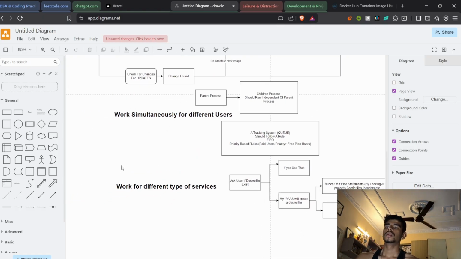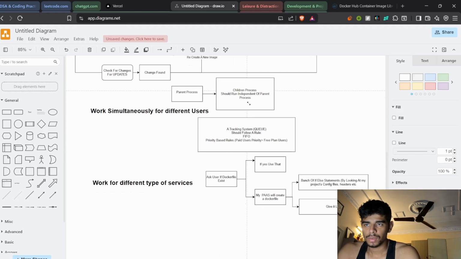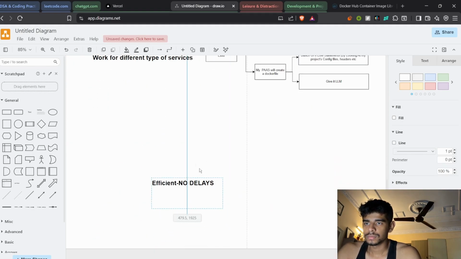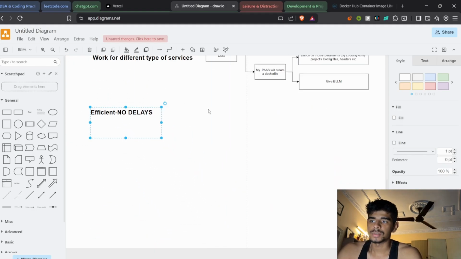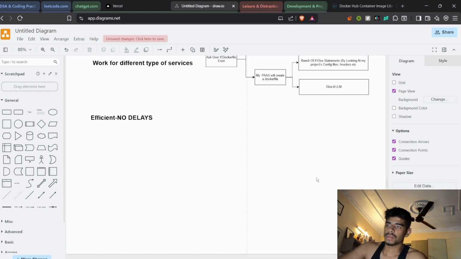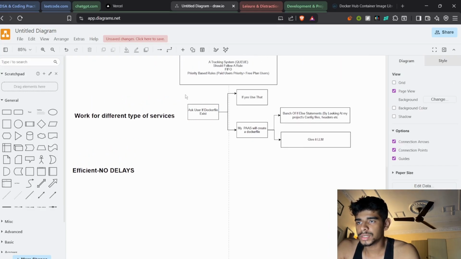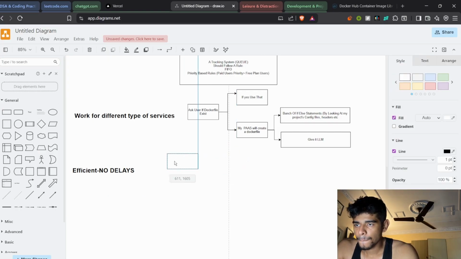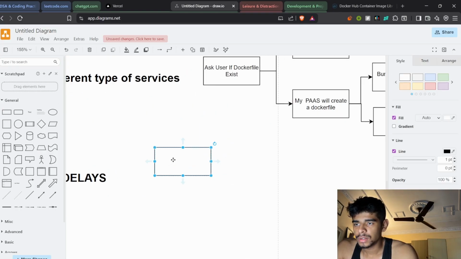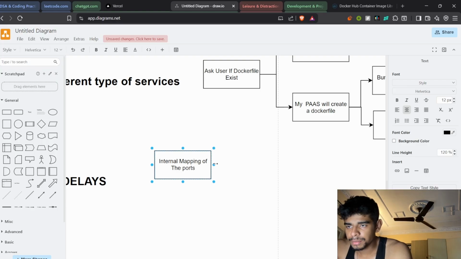Alright. Now that's another part we need to play: efficient and no delays. What I mean by that is when we are trying to redeploy, there should be no delays. What we can use is a policy called the blue-green policy. So we have an internal mapping of the ports.